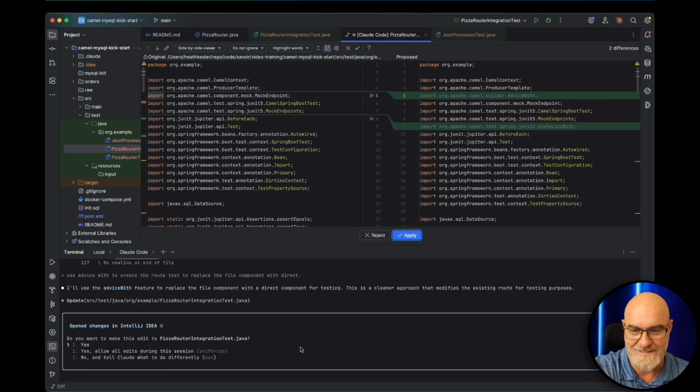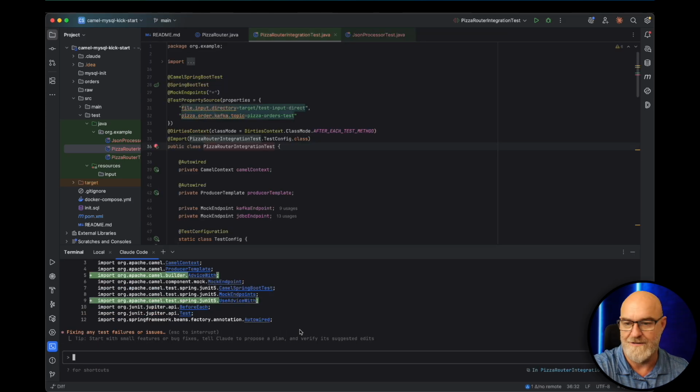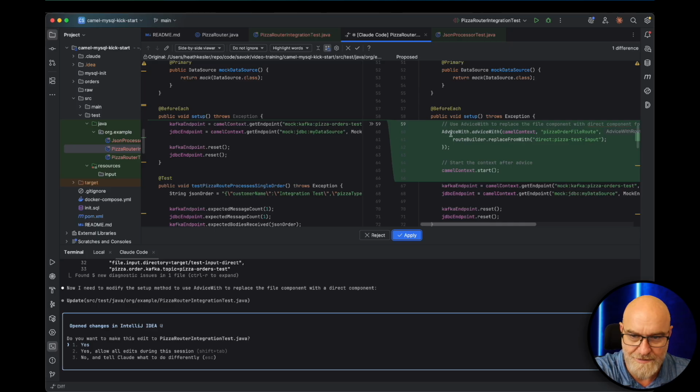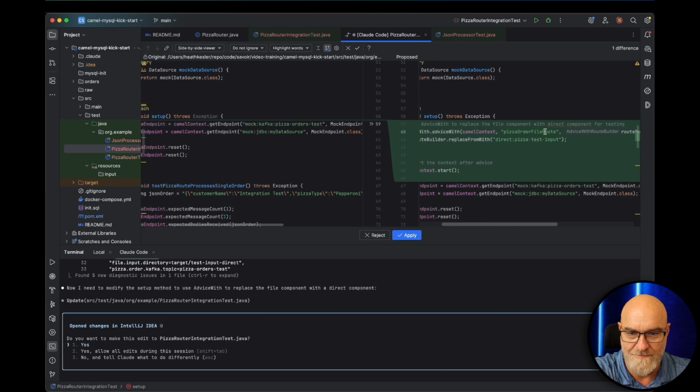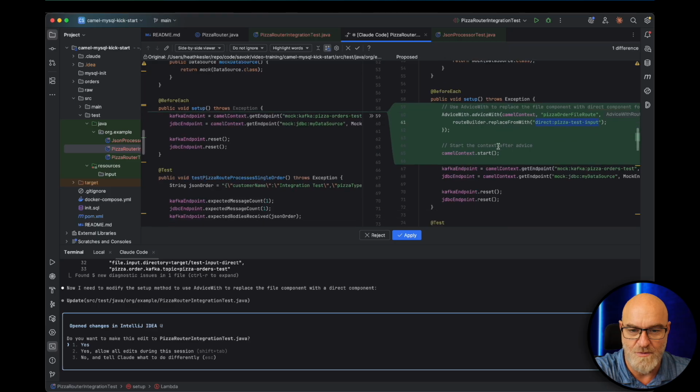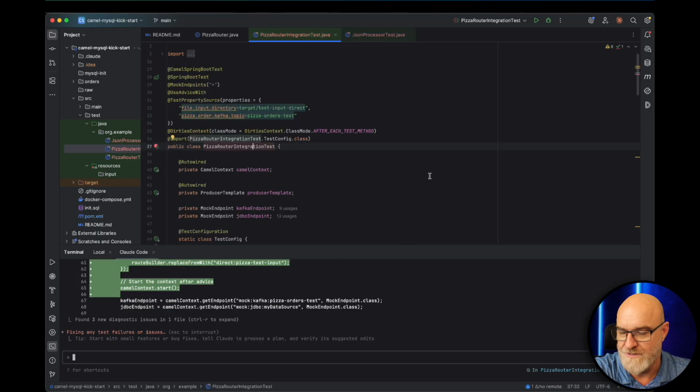Okay, so it did say this is a cleaner approach that modifies the existing route. All right, so now that it's doing that, let's see how it... All right, so here's what I was looking for. So the adviceWith here is what comes in and says, okay, when you find this route, what I wanted to do is replace that with this. That way you have a direct endpoint to hit. So let's go see if it actually can do this correctly.